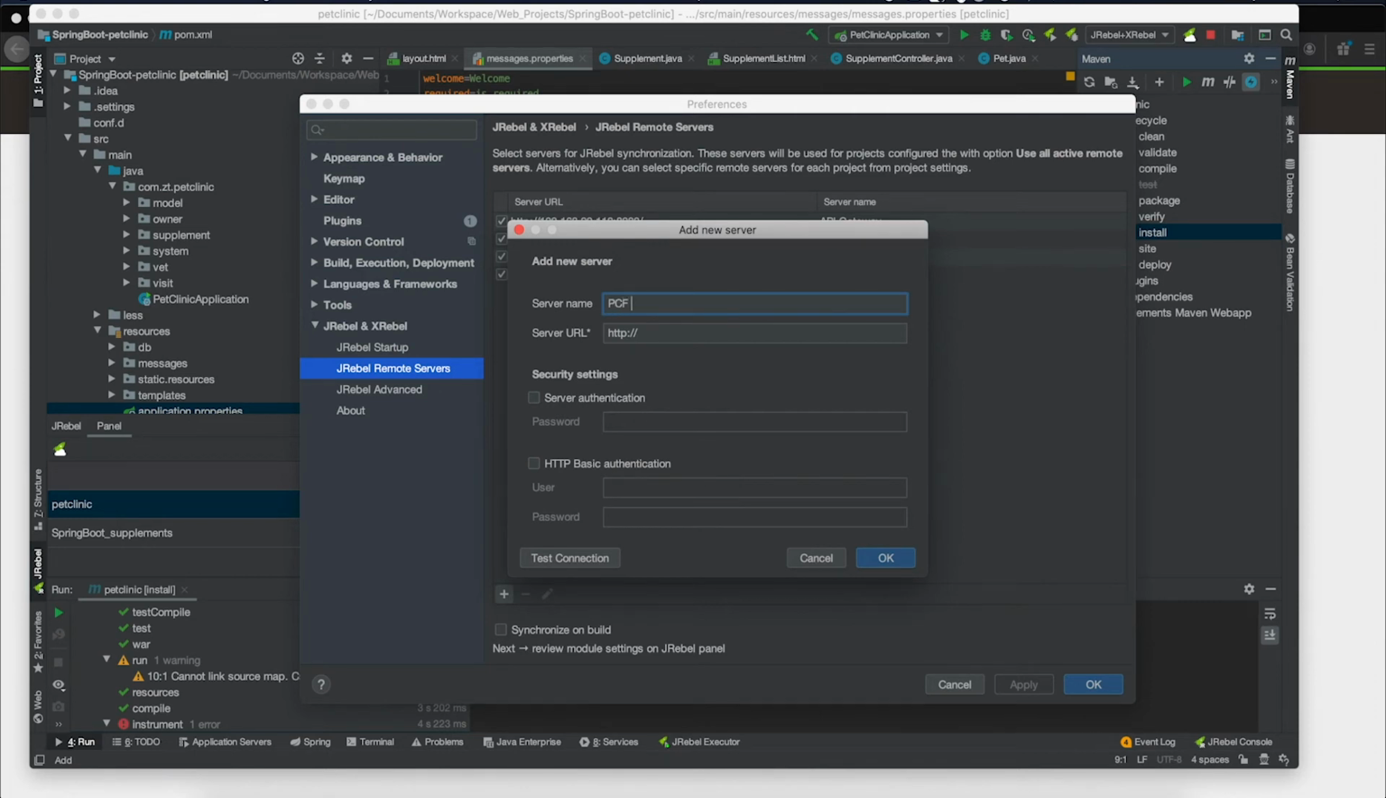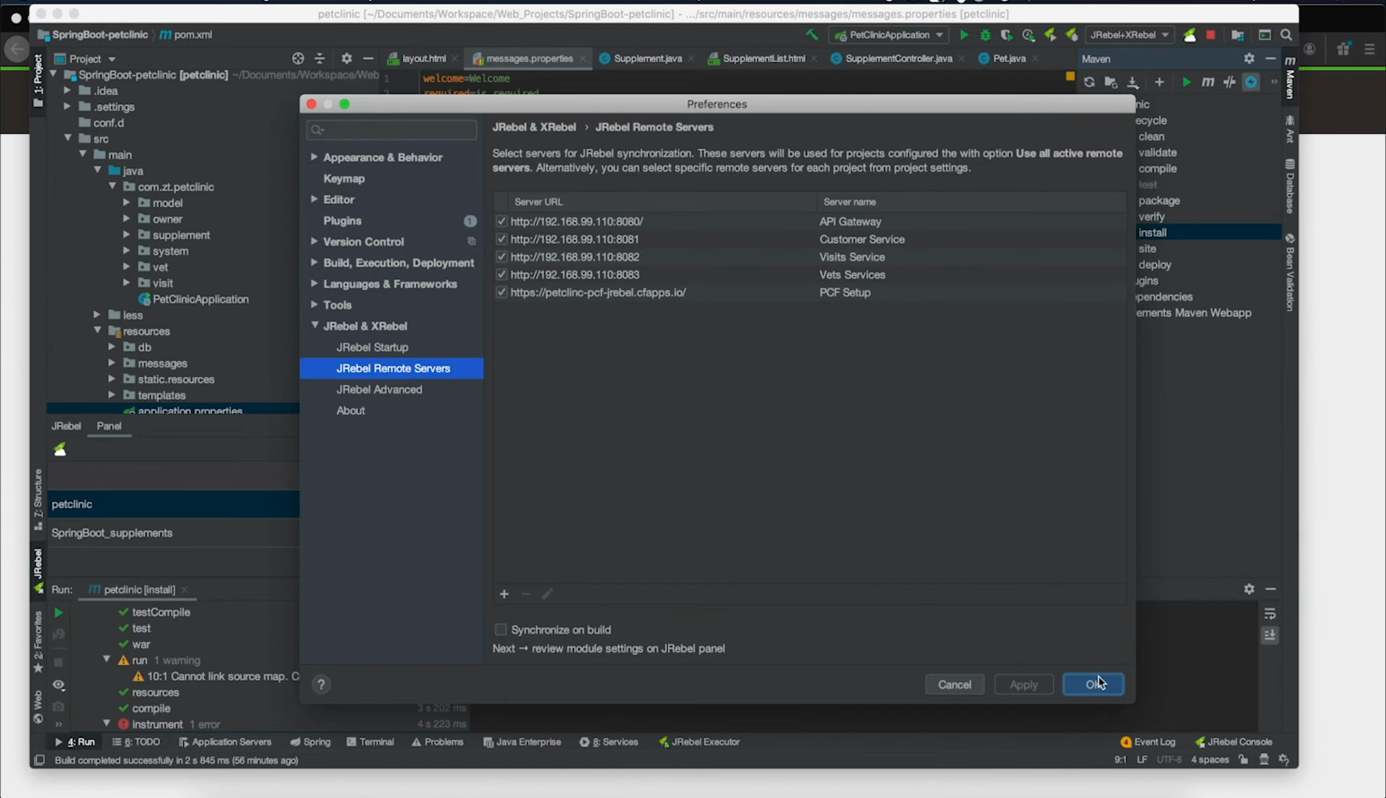So here we're going to be putting in PCF setup, and then what I'm going to do is paste in that endpoint. And then after that, I'm going to hit test connection. Connection was successful, and that tells us that JRebel is properly added onto the remote server.